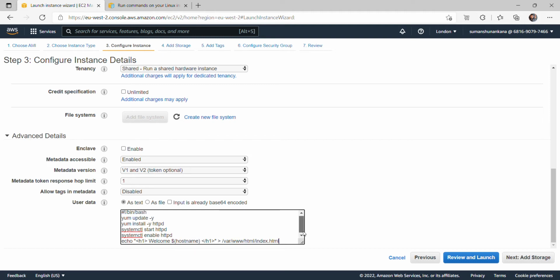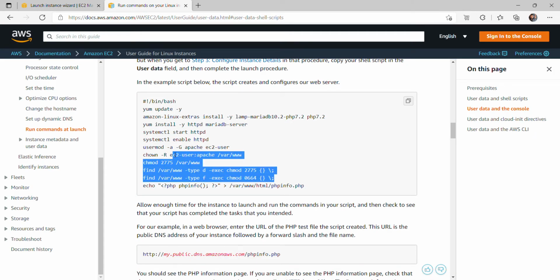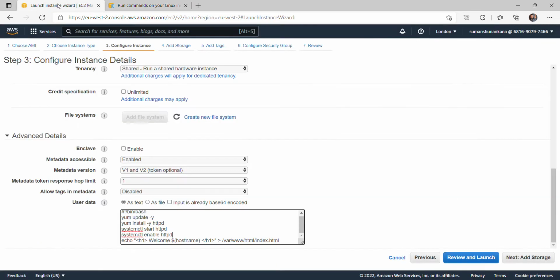But by default, our user doesn't have any permission to do any write operation into the /var/www directory. So that's why we have to give some permission. To give some permission, they have provided some commands. So we will just copy these commands and we will add these commands here.